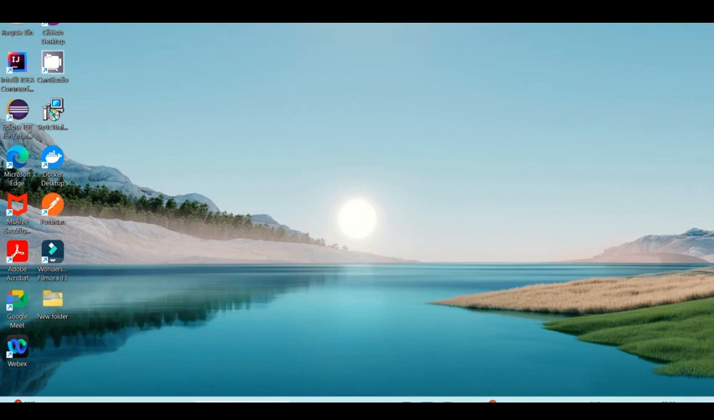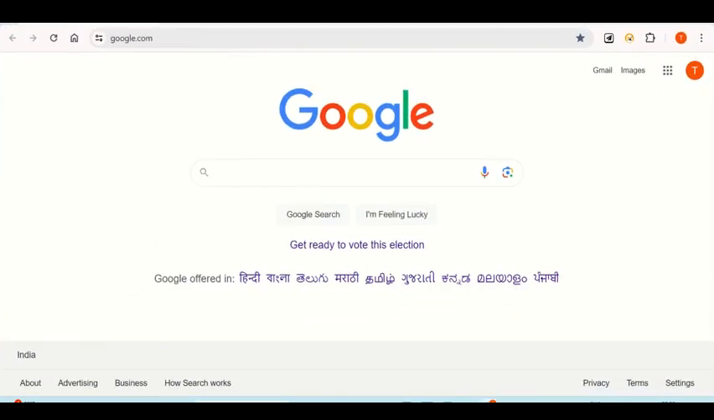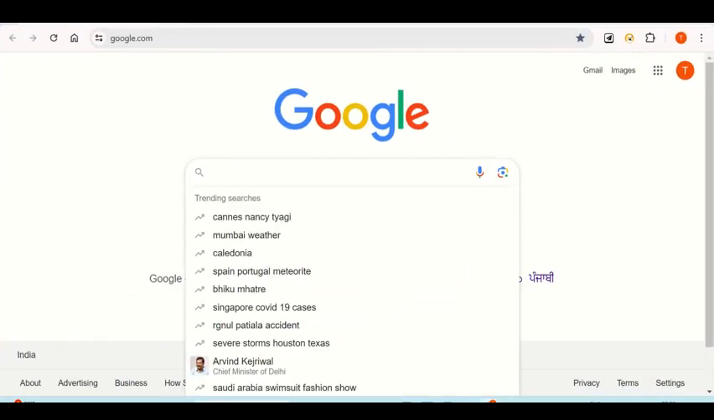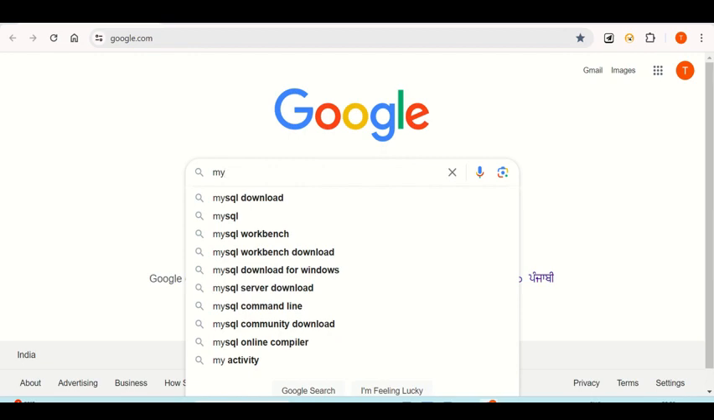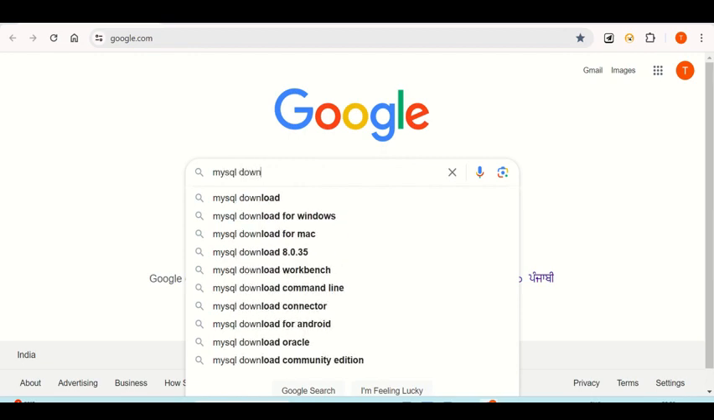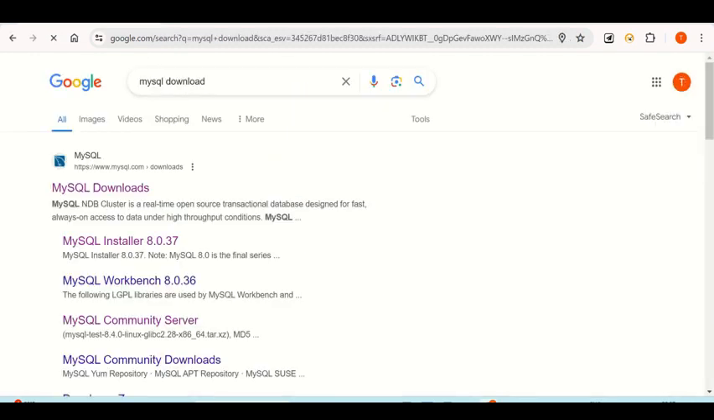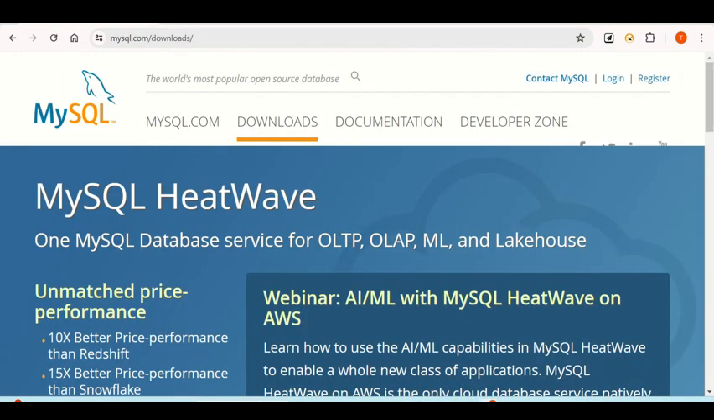So today we are going to see how we can do MySQL installation on our Windows system. So let's start. First I will go to Google Chrome and type MySQL download Windows. You will get the first link. You need to go to this link, MySQL downloads. Click on MySQL download.